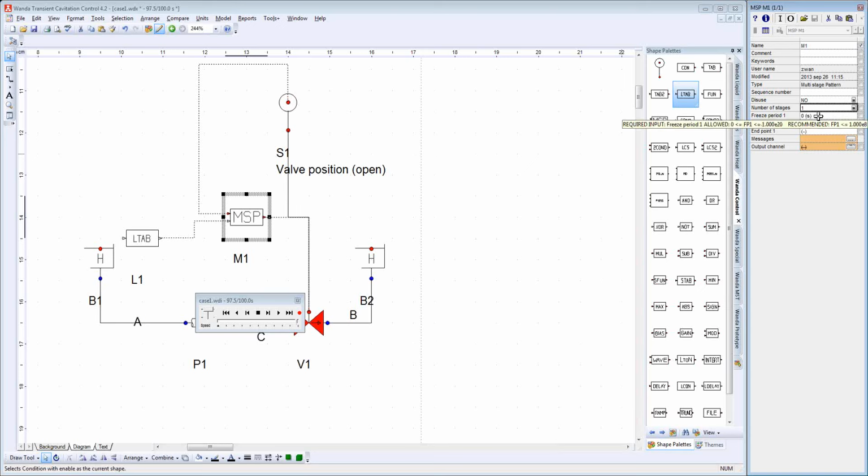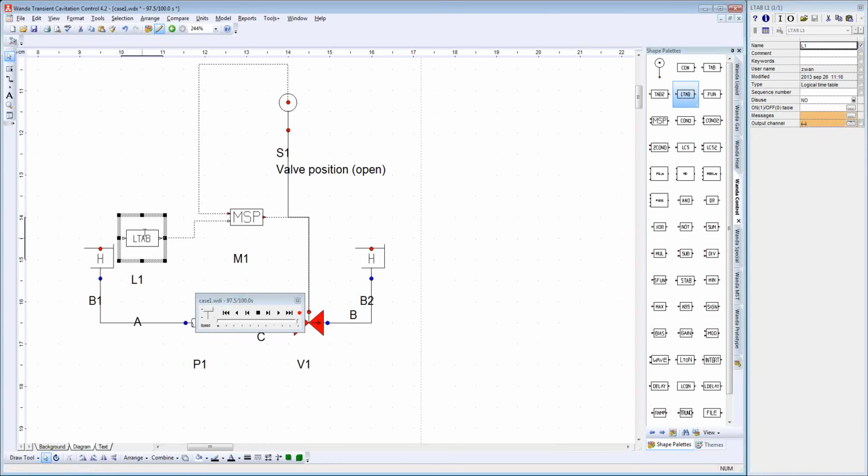You have first a freeze period. That's basically stating how long it should wait before it starts to move. So if I put that to 10 seconds, it waits 10 seconds before it starts to do anything. Then there is the ramp, that's the speed at which it's closing. So I'm going to put that to 0.02, so it closes in 50 seconds. And the endpoint is 0, so it goes completely closed.